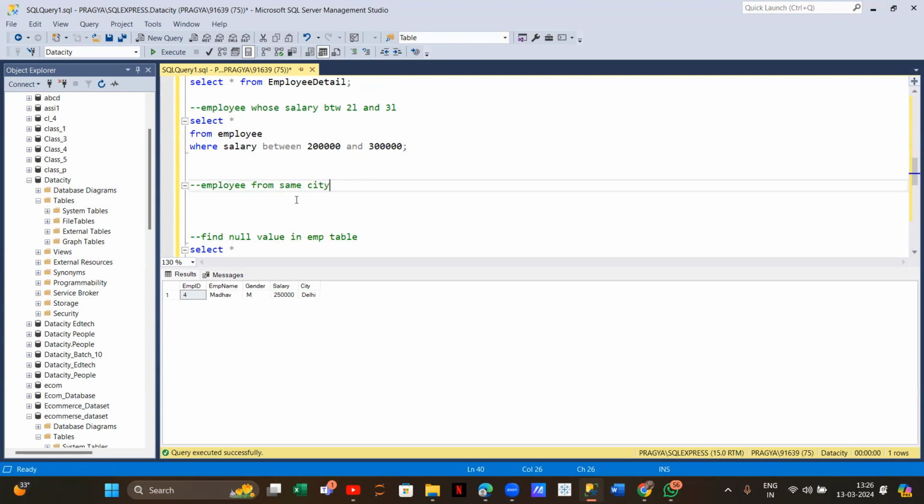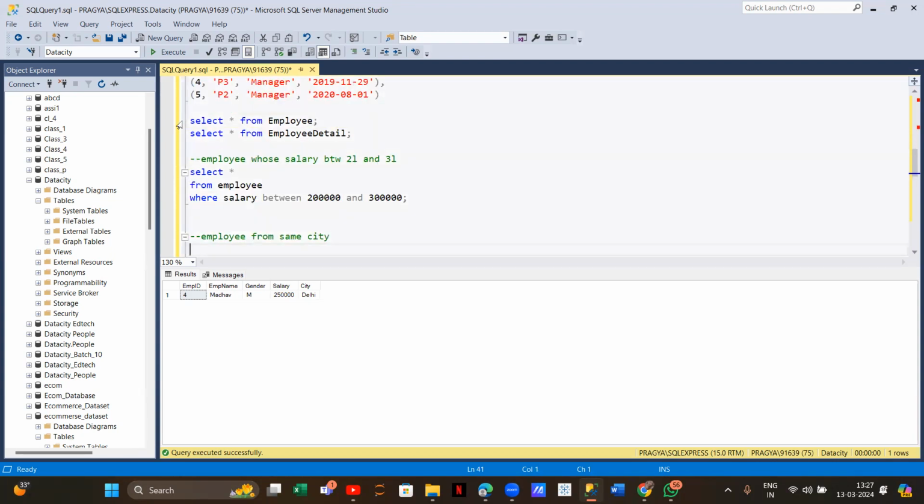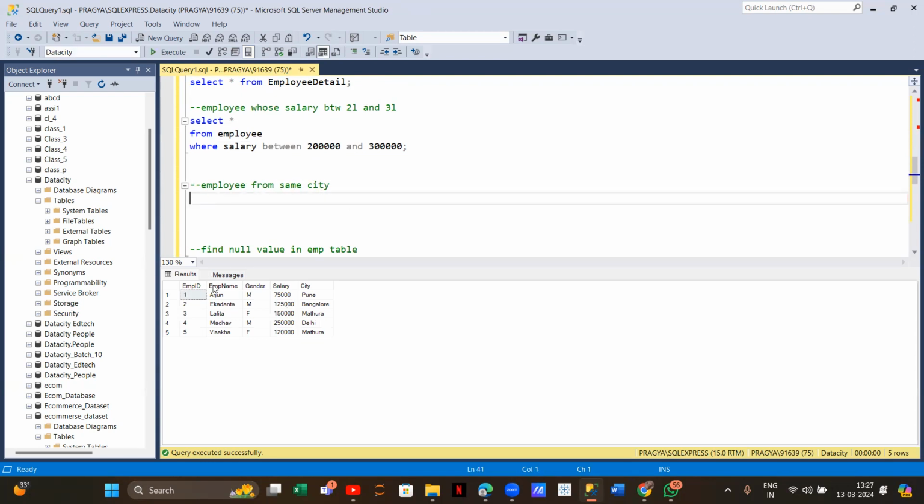Then we have the employees from same city. How can we find the employees with the same city? Let me run the table first for you. What I want here is the employee names with the same city. As you can see, Visakha has the same city, Mathura, as Lalita. She also has Mathura as the same city. So we want to find that.